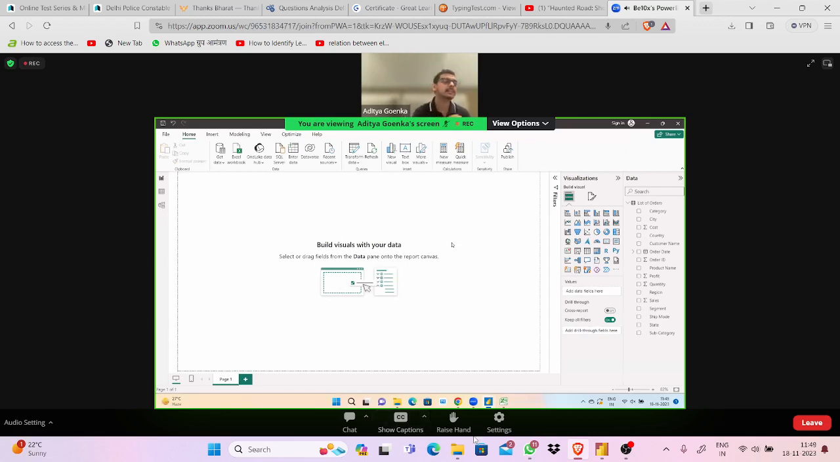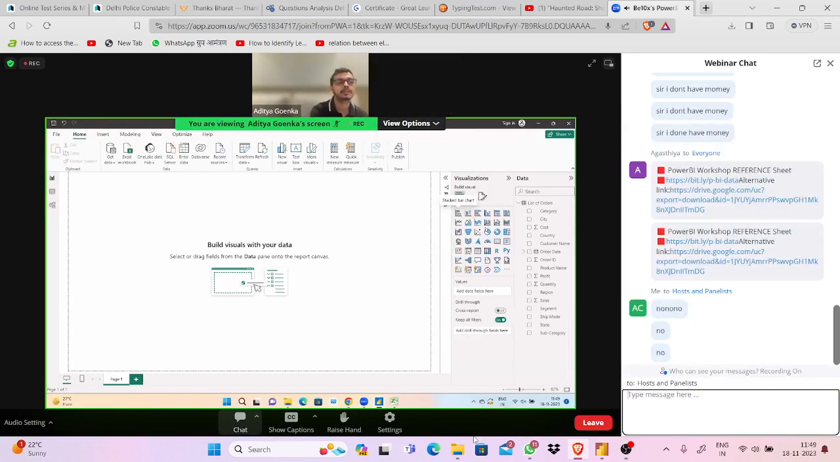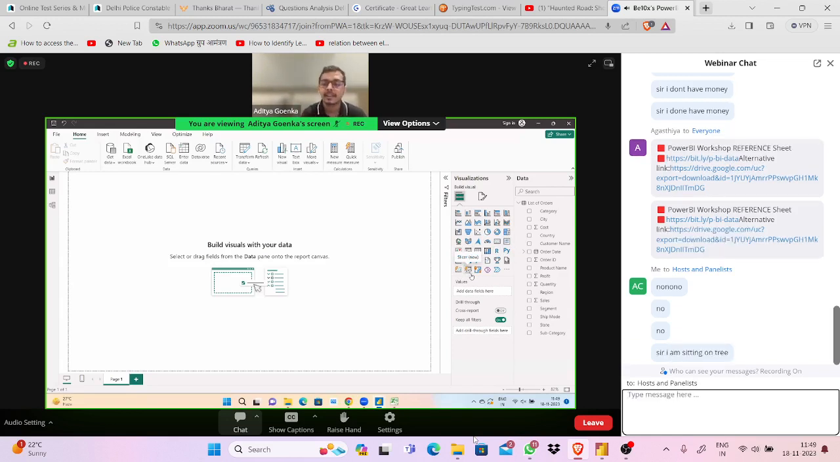All right, so what are the various tiles that you can have? You can see it in the visualization tab. You can have a bar chart, a column chart, a pie chart, a Python visual, an R script visual, you can have a lot of things, as you can see right there in front of you. But how to make all of this? Let's try to learn it one by one.